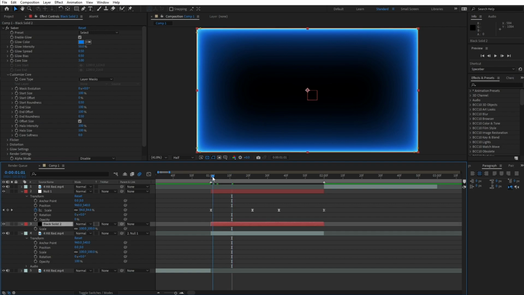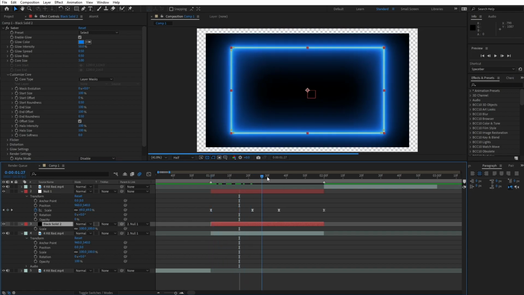And what we could do now is parent this to the null. Make sure that your playhead is at the very start of the null, because if you parent it while the scale is at something like 69, it's going to look a little weird. We're going to parent this to the null, and now we should have our pop-out following the null, just like our clip.